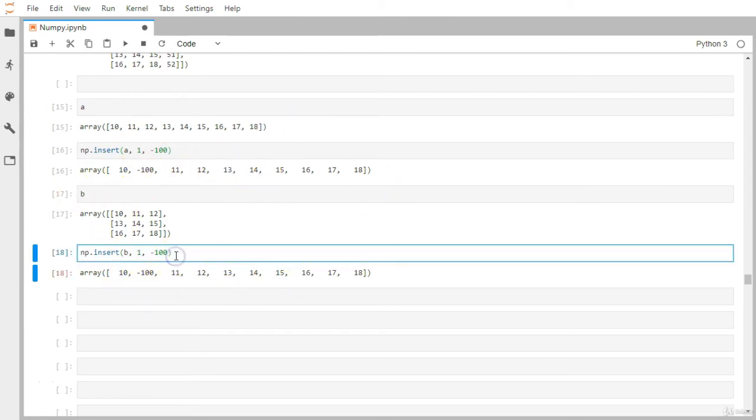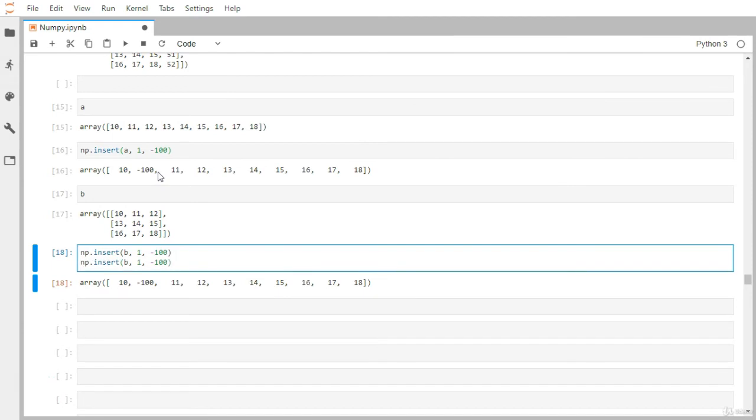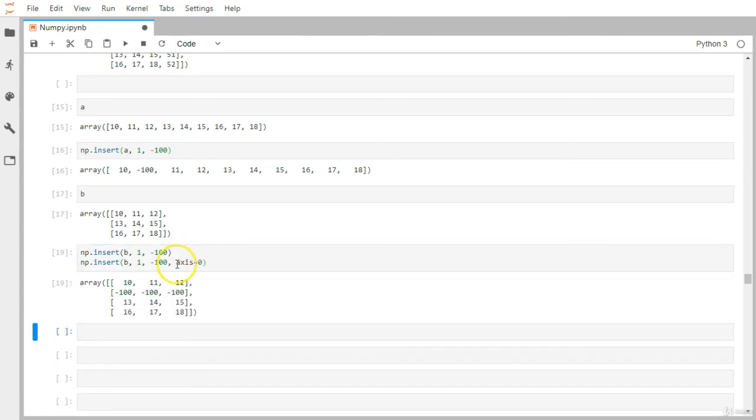But let's say you want to insert this minus 100 at some particular set of rows or some particular set of columns, the way we did earlier. So let me just select it. Along with the row, I can simply use axis equal to 0. That means at the first row every single value it will insert as minus 100, and axis equal to 0 indicates the row level. Now you can see one more new row has been inserted at the first position.